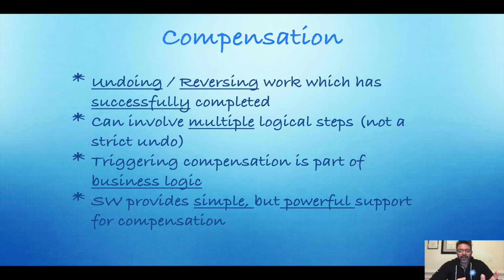Triggering compensation is really part of the business logic. So in the last video, we talked about error handling, and errors are dynamically created during execution of a state or the entire workflow. With compensation, it is not reactive. We have to define in our workflow model when compensation should be triggered. And it really is part of the actual business logic.